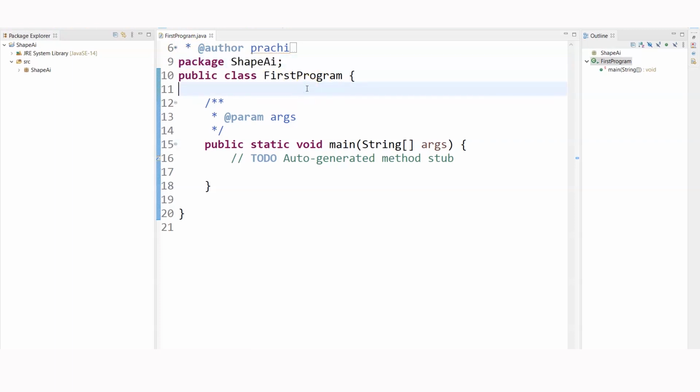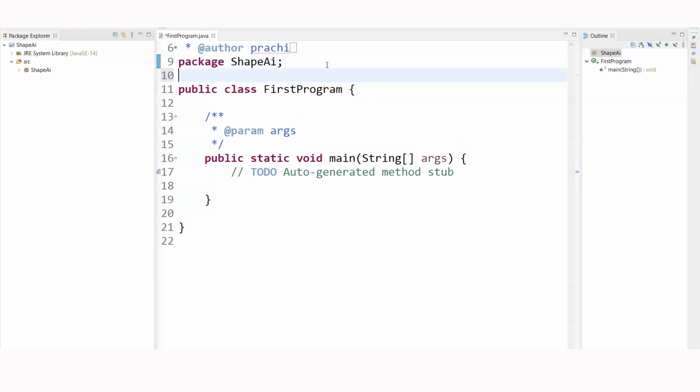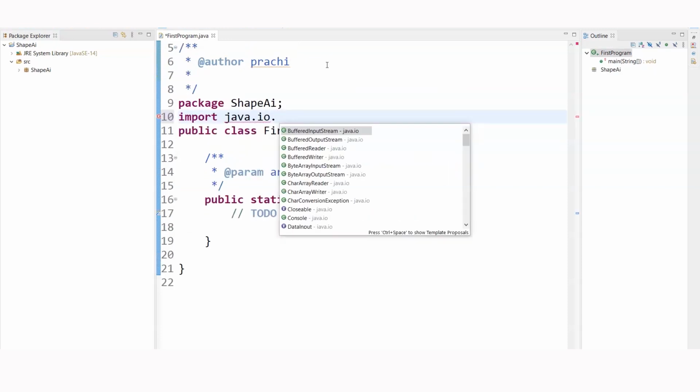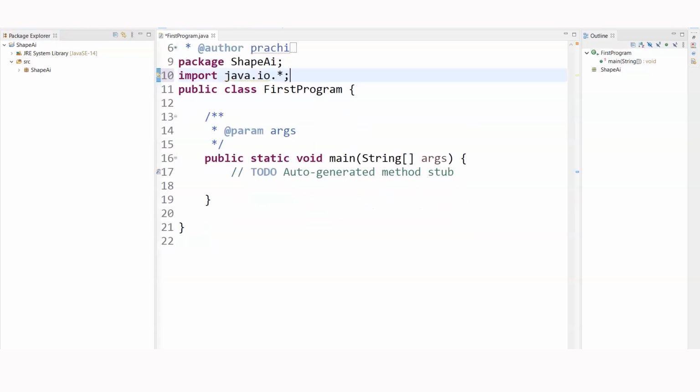After creating our package, we have to add some import statements. I am telling you how to import them here in the program itself. We can have many import statements, but as of now we can have java.io.asterisk. This will import the entire package into it. So you can see here I will put an asterisk and we are done. This way we are importing a Java package.